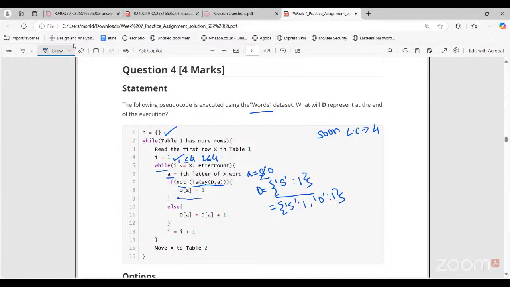Increment I. So I now becomes what? 3. 3 is also less than equal to 4. A is assigned another O, the third letter. Now check, is O a key of D? Yes. So not of true becomes false. So this if statement won't work. Go to the else part. Else part is doing what? D of A is equal to D of A plus 1. So you just increment the value by 1. Now the dictionary looks like this.